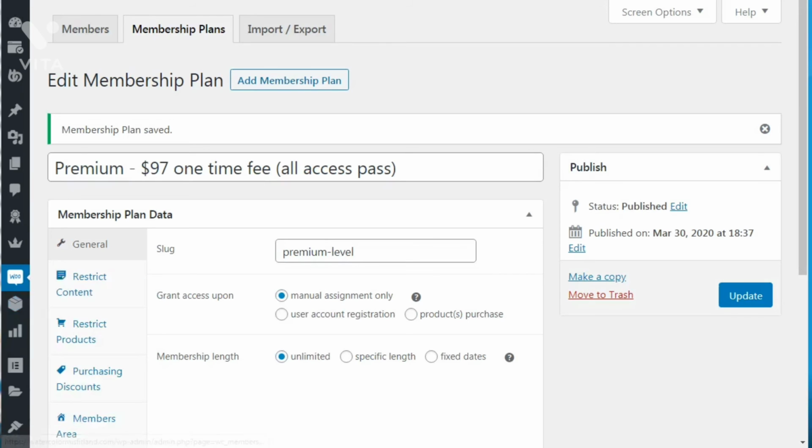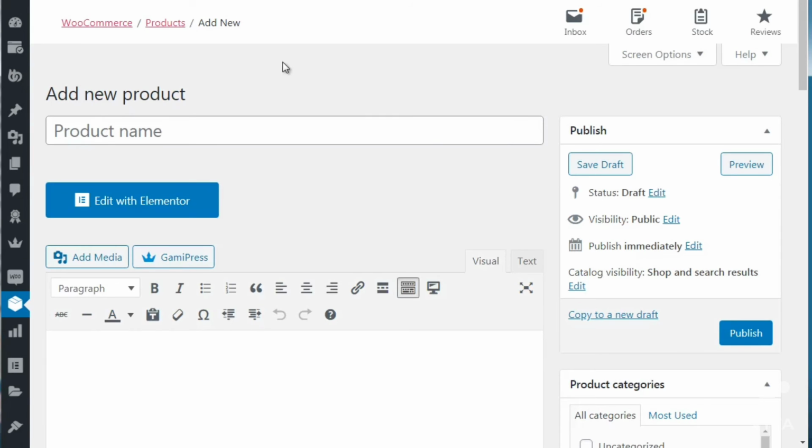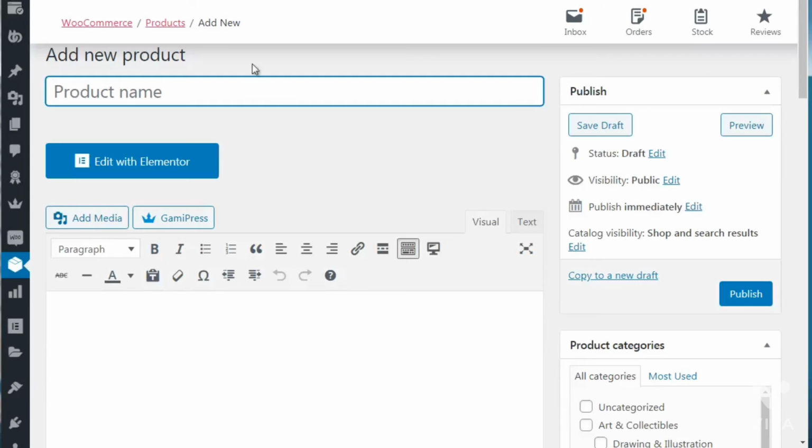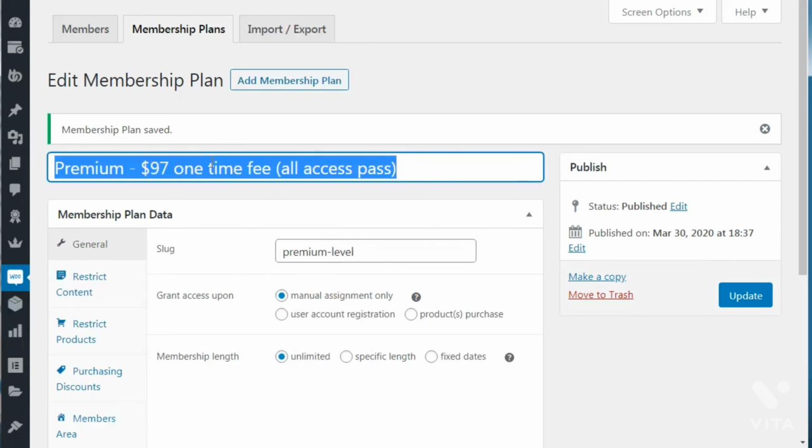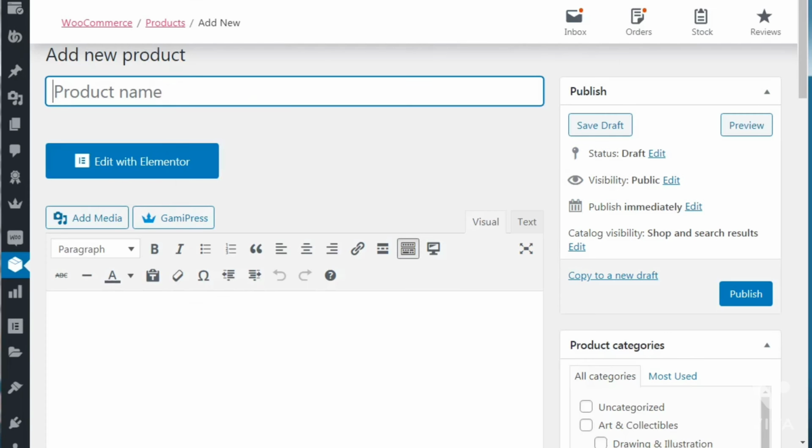Now, I went ahead and opened that in a brand new window because I want to show you, once we're done, something that we'll need to do and come back over here. So you click on add new product, which is what you see right here. And well, we want to name this very similar to this. So I'm going to copy this. So copy, and we're going to paste this like that.